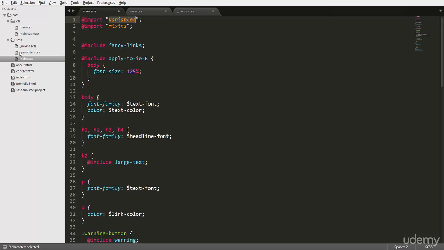But it will also look for partials, so it's also going to look for files with an underscore before them. And so when it finds this, it's going to import that right where we used our import directive. Now there's one thing to be aware of.